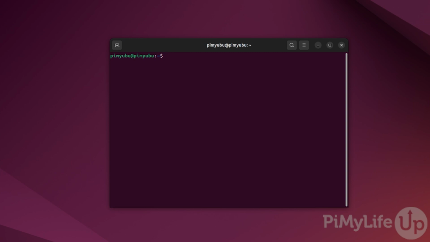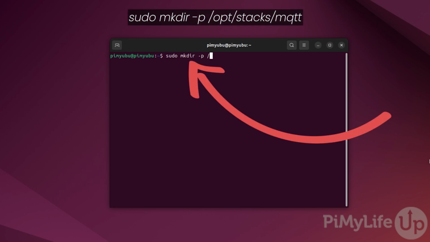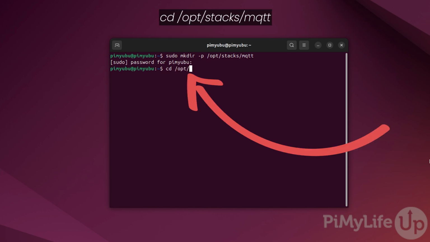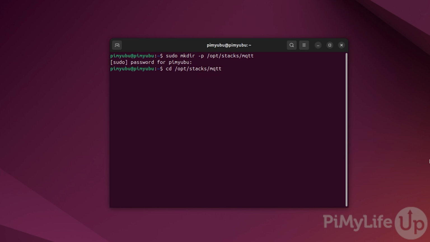To begin this process, we'll create a directory where we'll store the compose file for the broker as well as its data. Do this by typing in sudo mkdir -p /opt/stacks/mqtt. Once you have created this directory, change into it by typing in cd /opt/stacks/mqtt.